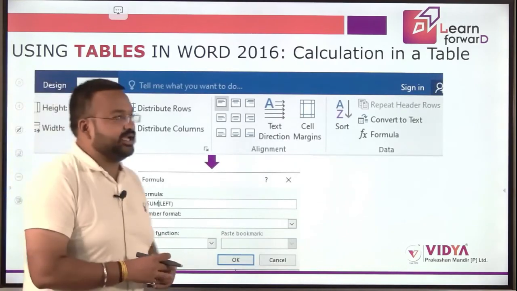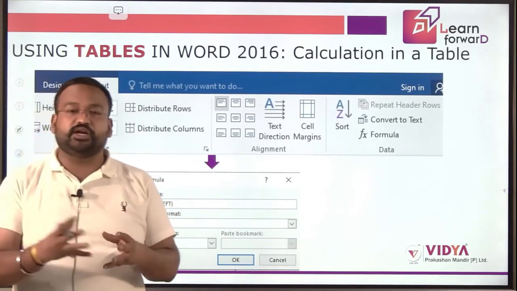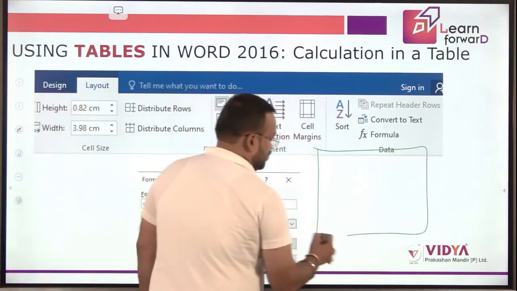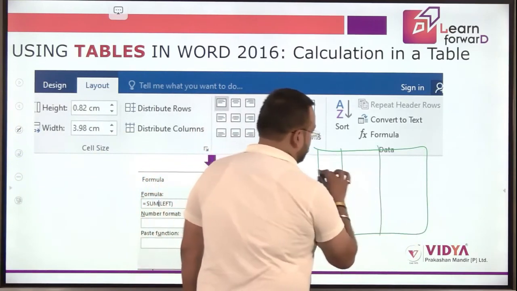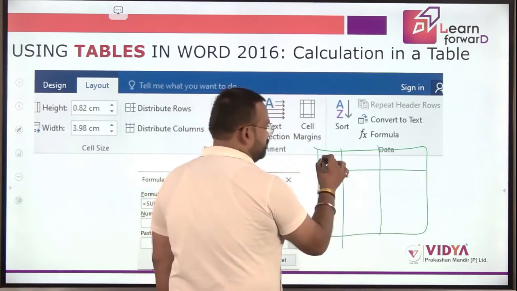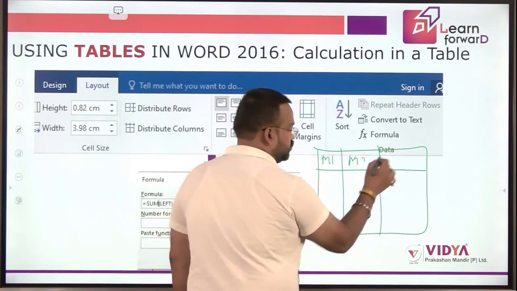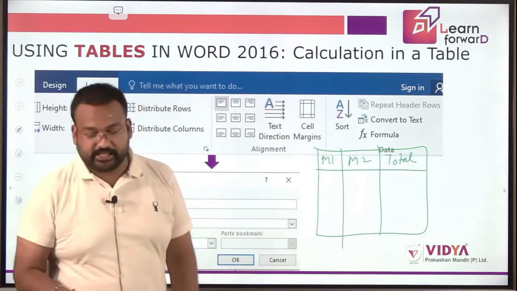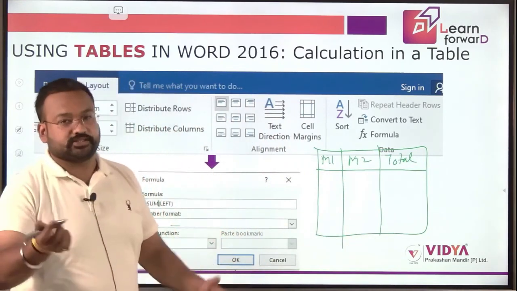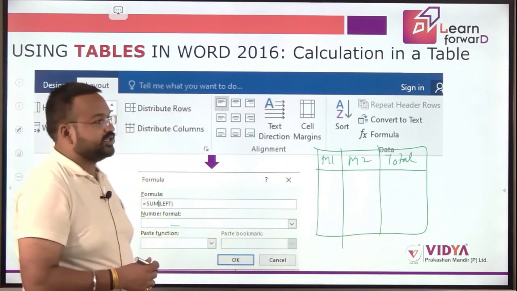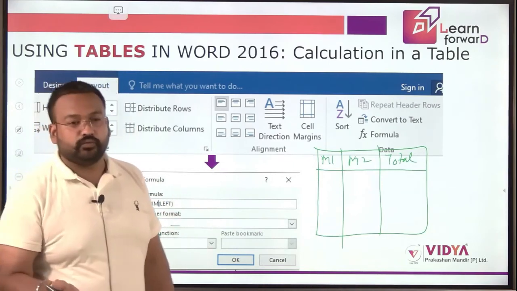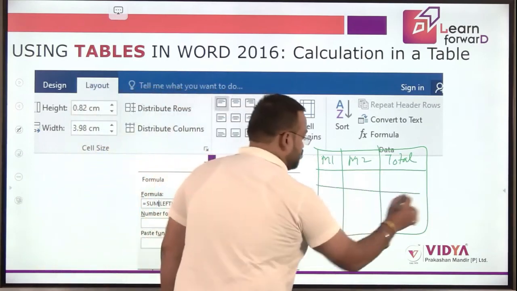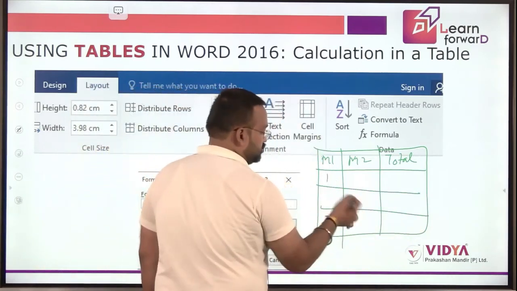So next, suppose you want to do some calculation in a table. Like I told you, you have a scenario where you have 3 columns, in which we have marks 1, marks 2, and you have to find the total. Imagine you have your unit tests in school, say 2 unit tests, and now you want to find how many total numbers you have got. So you simply enter your test numbers over here.